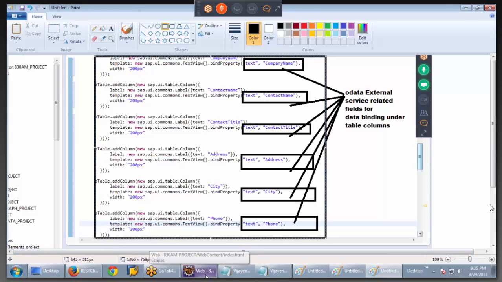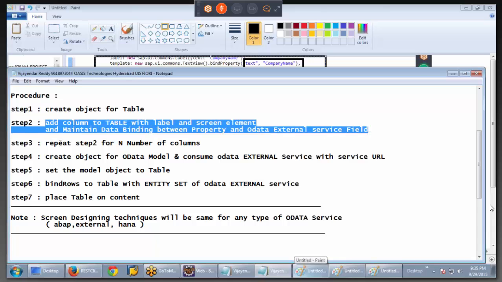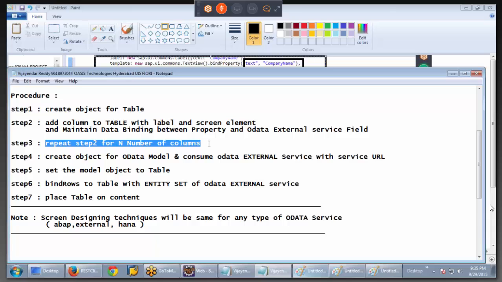So let me proceed further now. We have completed step 2 and we have repeated step 2 for n number of columns. Now it is time to create an object for the OData model. You have to create an object for the OData model and you need to consume the OData external service by using a service URL. So in that case, how do we do that? Let me write the code for step 4.